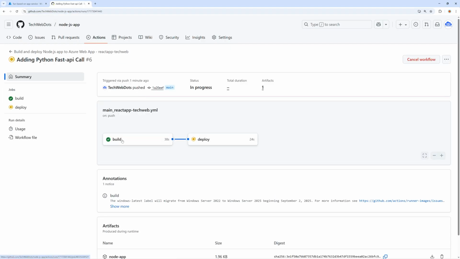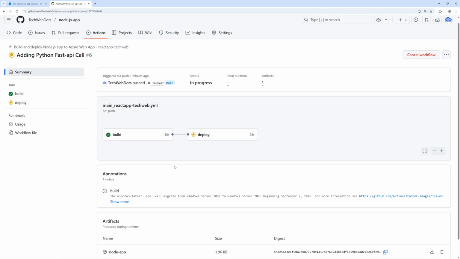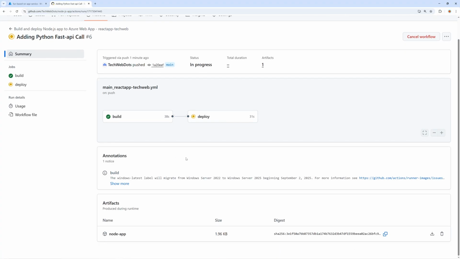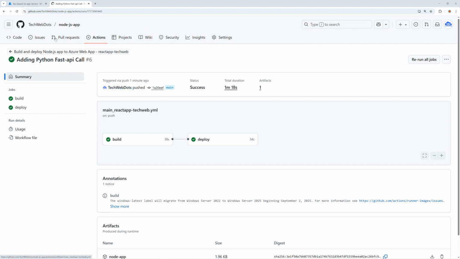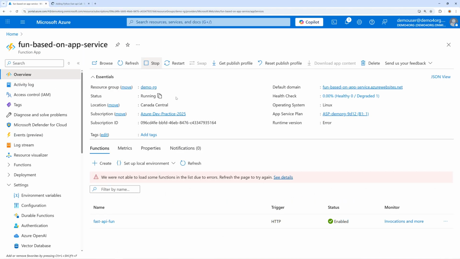Okay, we can see build is successful and deploy is going on. We can see one annotation here, but we will wait for the final result. After a few seconds, I can see my deployment is successful. It means we can go and test the changes. Let's go to our Azure portal.